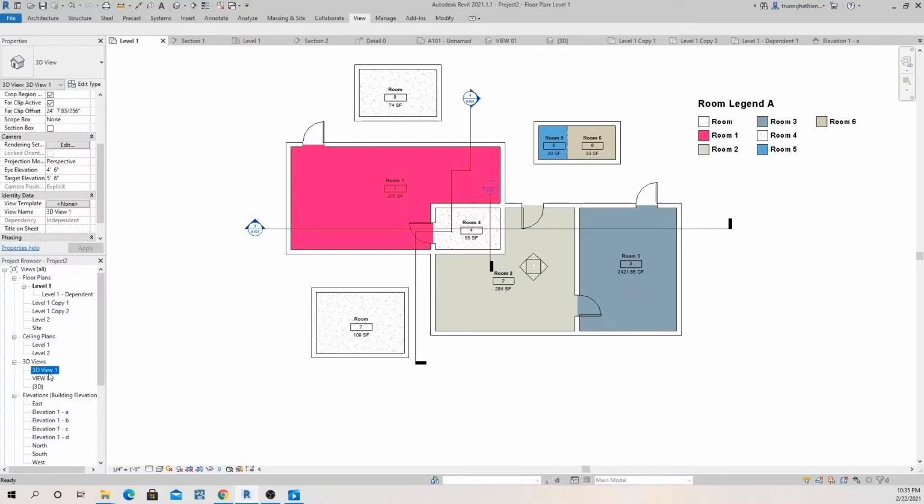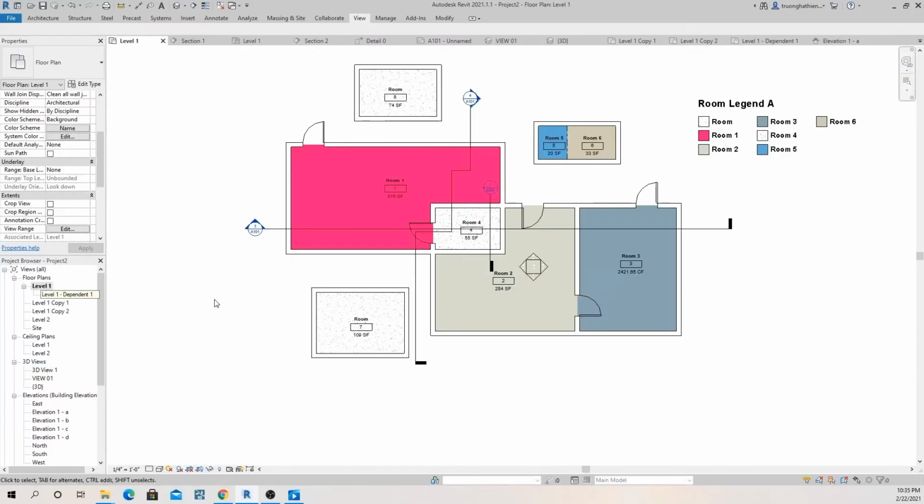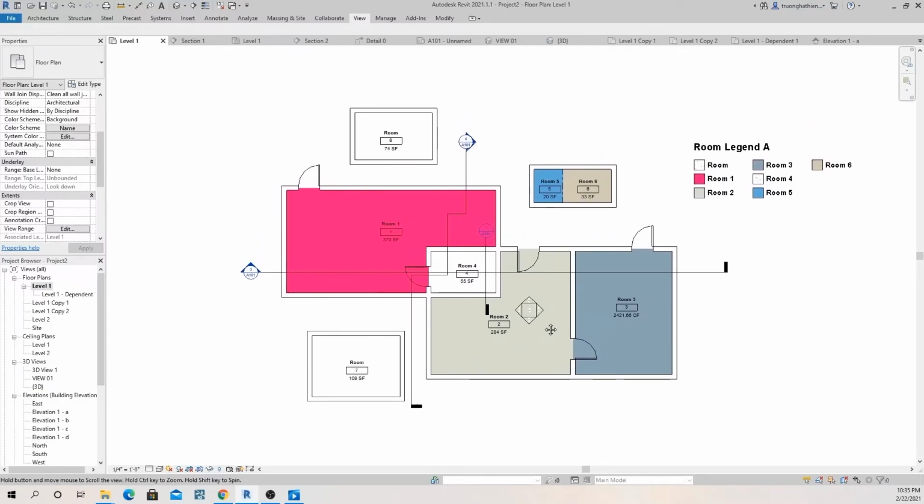After you create the view, all the views will appear in the project browser. You can look for them again by going to the project browser. You can see it.